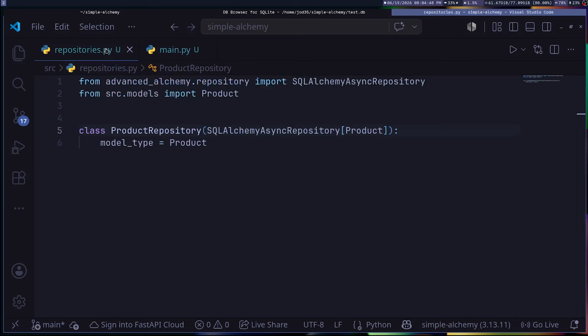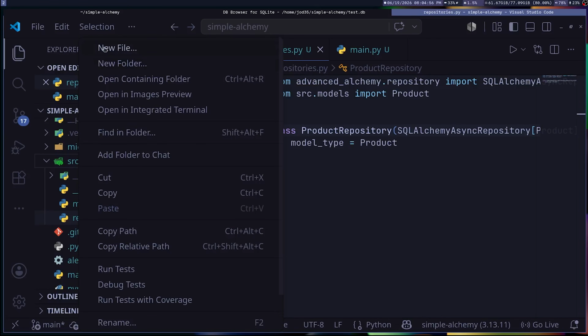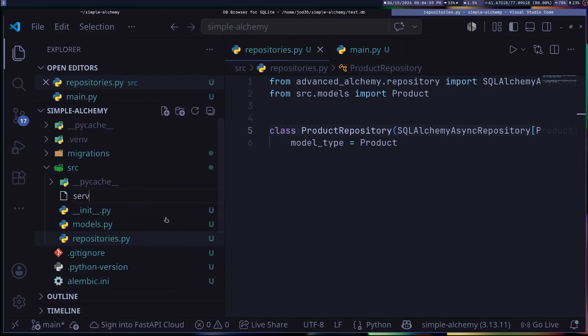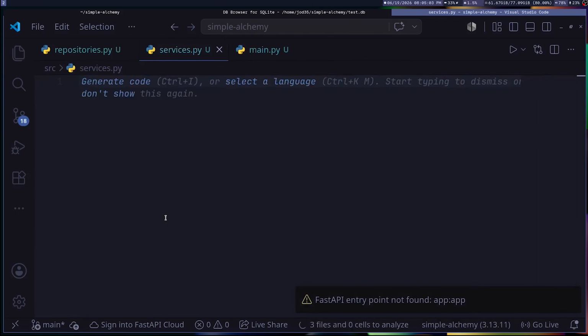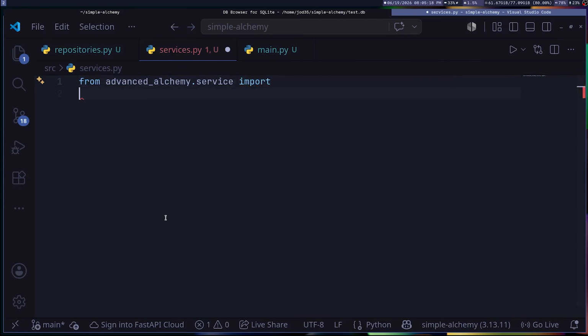So we've created our repository right here. This is going to be the database layer. If we wanted to create the business logic layer, we'd create the service layer in a service file. So let me call this services.py. Inside our services.py is where I'm going to now create a service. To create a service, we have to access advanced_alchemy.service, and in here is where we can basically import the service classes.